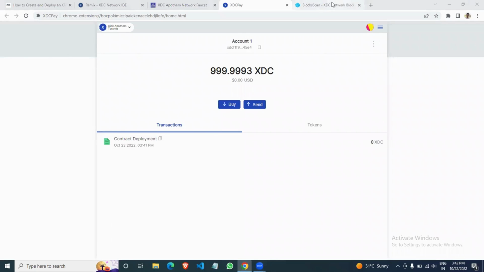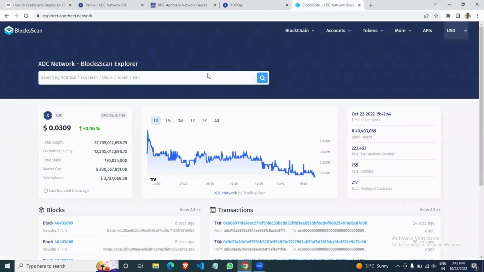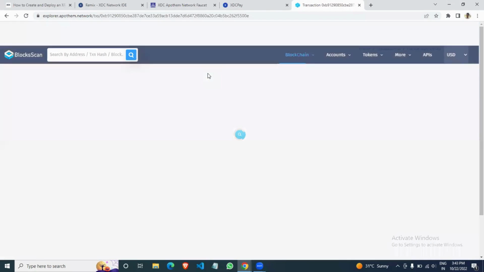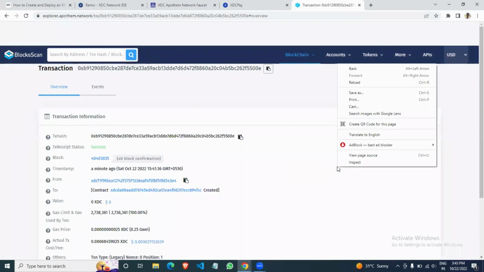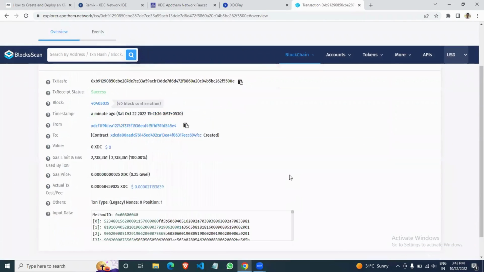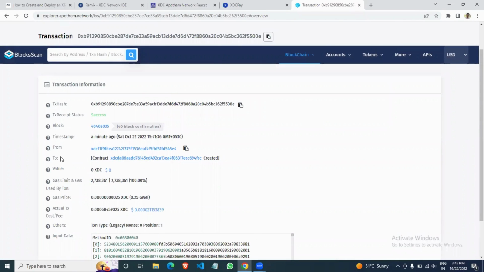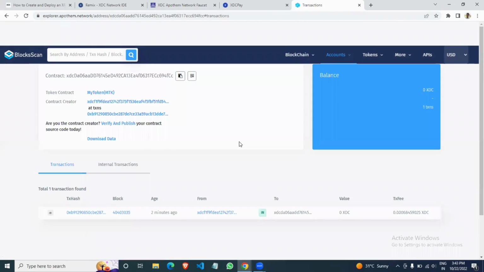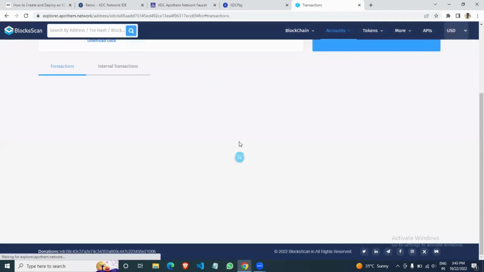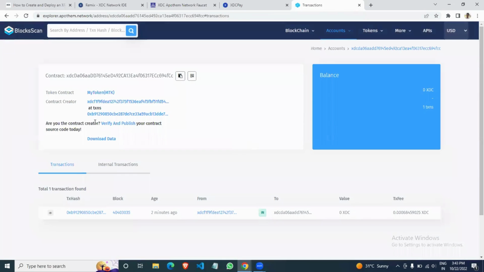So here I'll go to my block scan, and I'll just paste the transaction hash that I copied. It will take me to the transaction details, and here you can see that in the to address it is giving me the contract that is created. When I click on it, it will give me an interface where all my contract details are shown. You can see that my token contract is deployed, and to verify that, you can see my token that I have created.